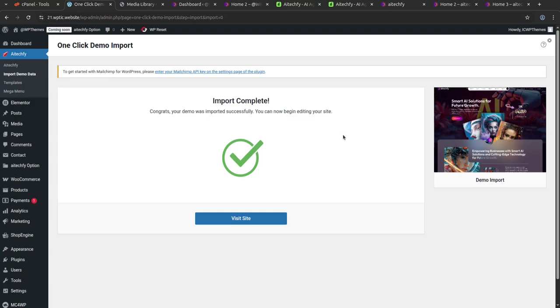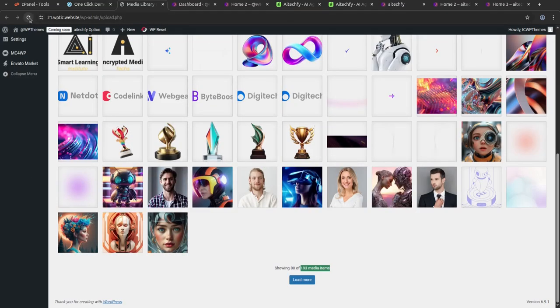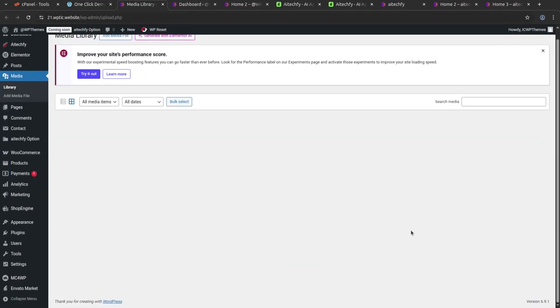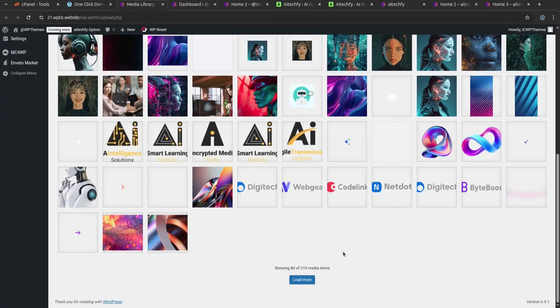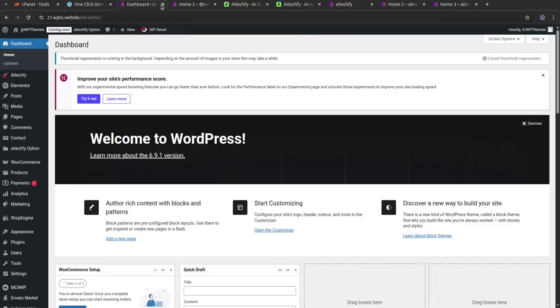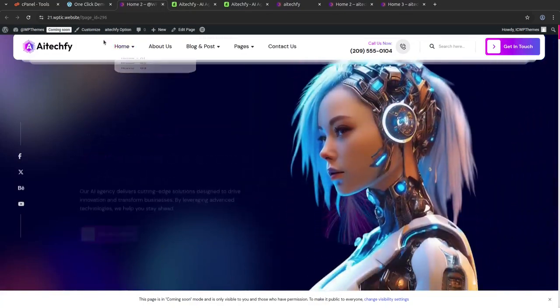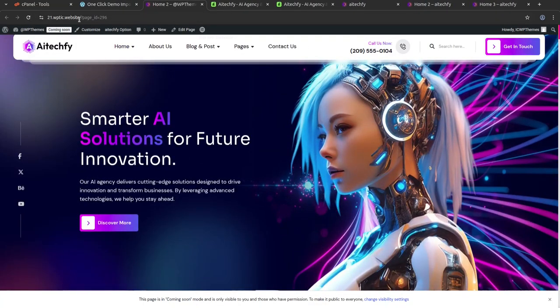Okay, so now I reached the import complete message and it is simply saying congrats, your demo was imported successfully. Now you can begin editing your site. And if we check the number of media items now, it is finally 219. So it is good and I'm eager to check my website and it is here.